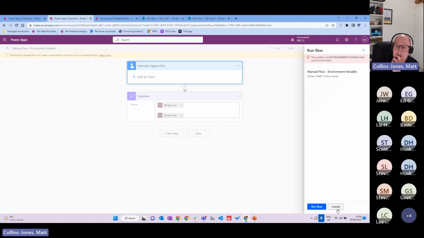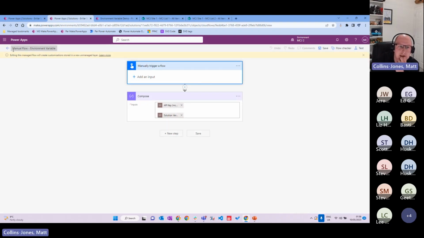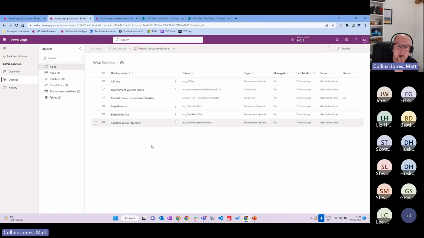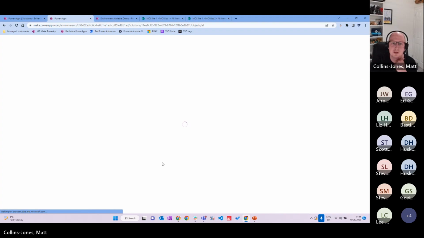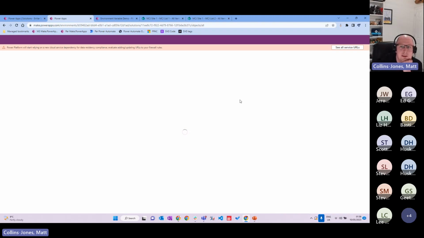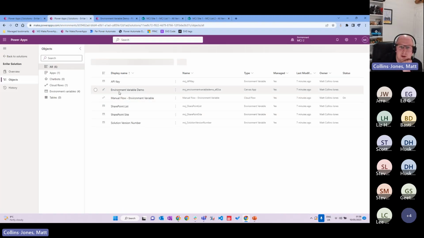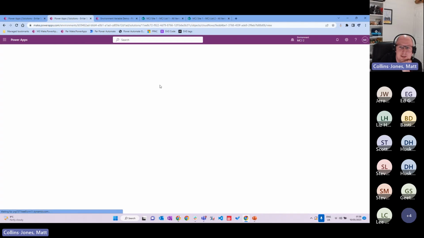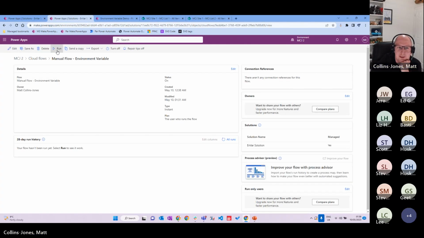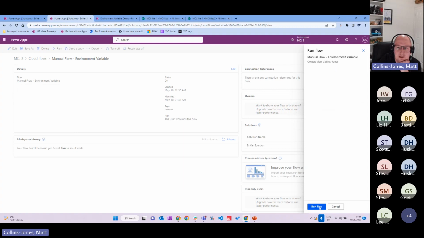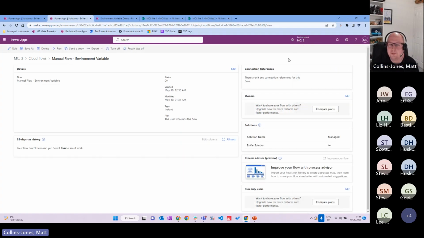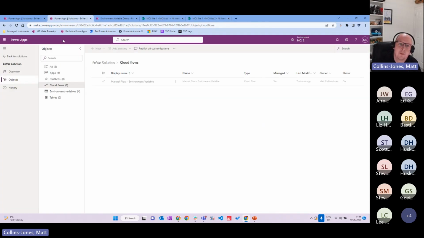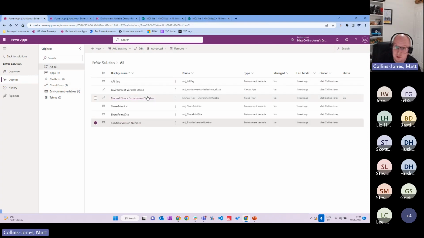Okay. I think it's just having an issue with the fact that I deleted this flow before and now I've recreated it, and it's having an issue. It should show flow runs down here and it's not. Okay, well, let me go back to my dev environment and show you what it's supposed to do.